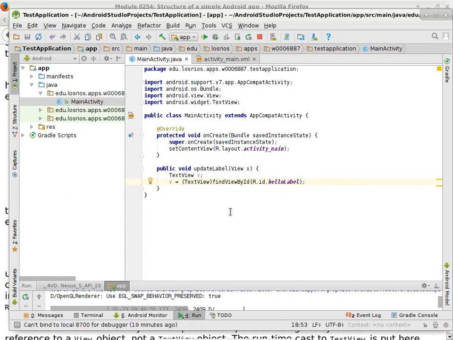But it really is tricky. This looks simple, but it really is a lot trickier than it seems. Because when you look at the prototype of findViewById, it does not return a text view. Can someone tell me what type it is supposed to return, just by the name of the method? What is the type that it returns? Well, it returns a view. It returns a reference to a view. And text view is a subclass of a view.